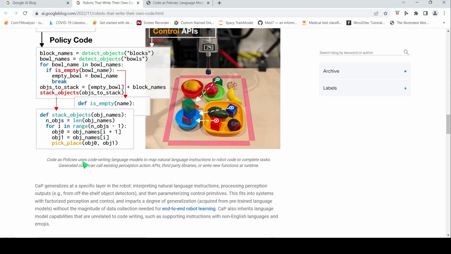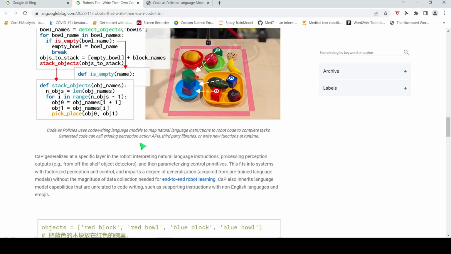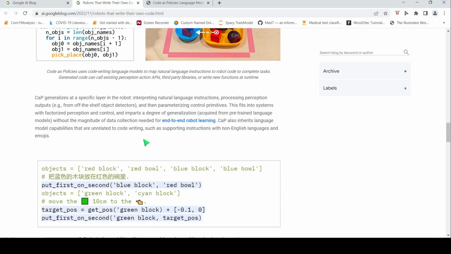What they are saying is that code as policies uses code-writing language models to map natural language instructions to robot code to complete tasks. Generated code can call existing perception APIs, third-party libraries, or write new functions at runtime to perform these actions. So that is their idea over here.